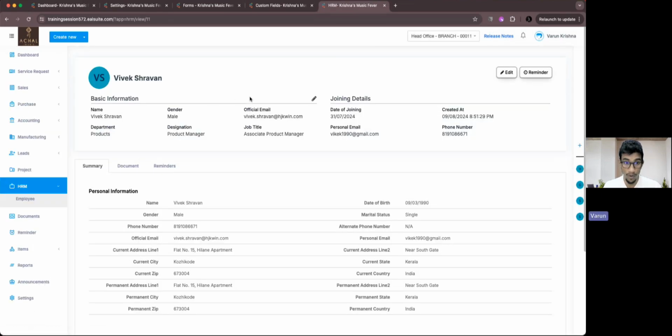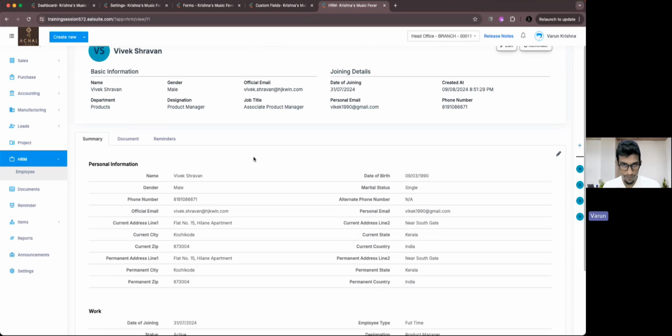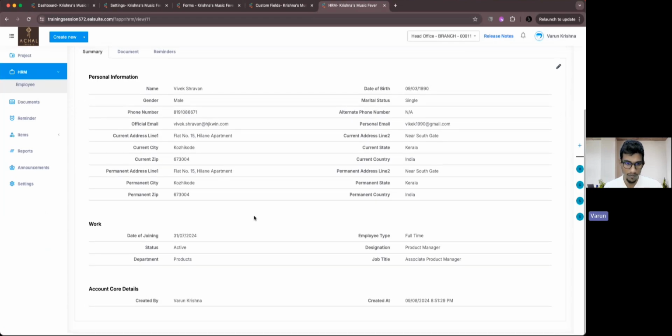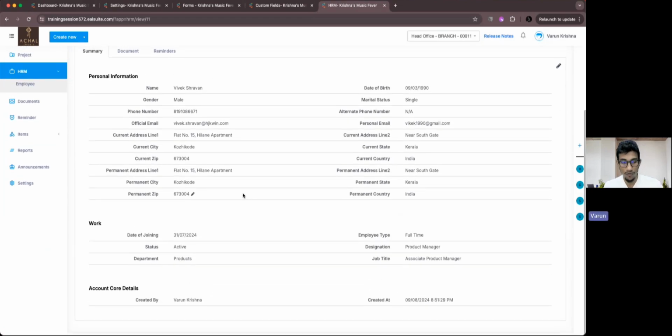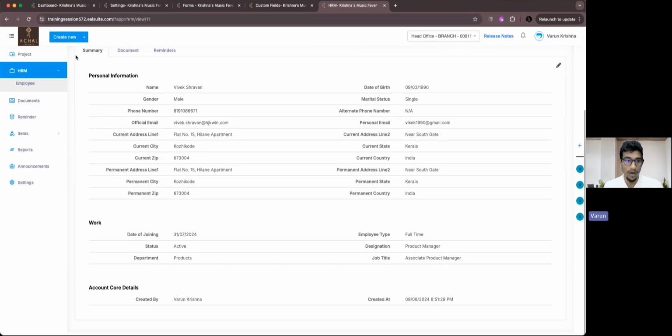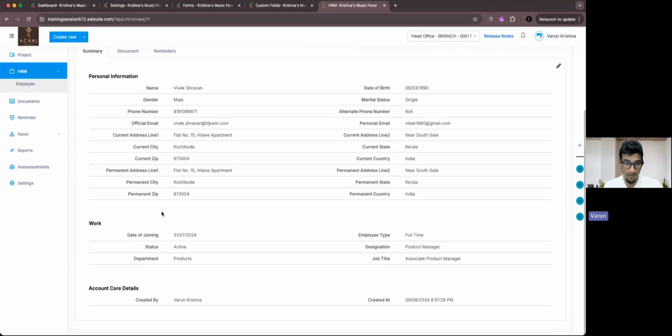So we'll go to the view page here. You're seeing that in normal customers, leads, suppliers, and everyone, there was a separate section for custom fields, right? We don't have that right now. What have we done? We have done a lot of things. So under personal information, you can see a lot of information coming here under work and under account core details.